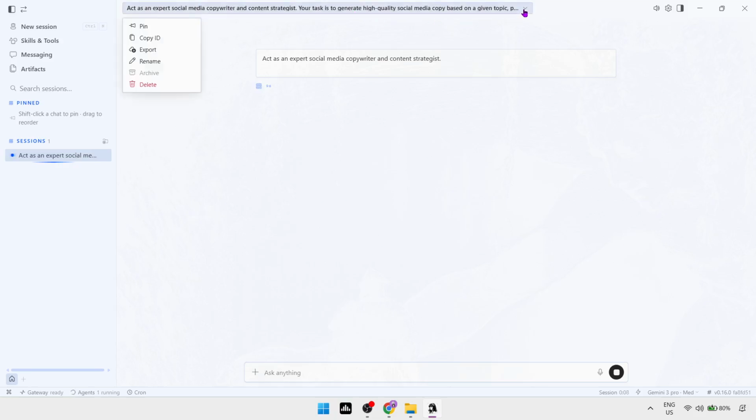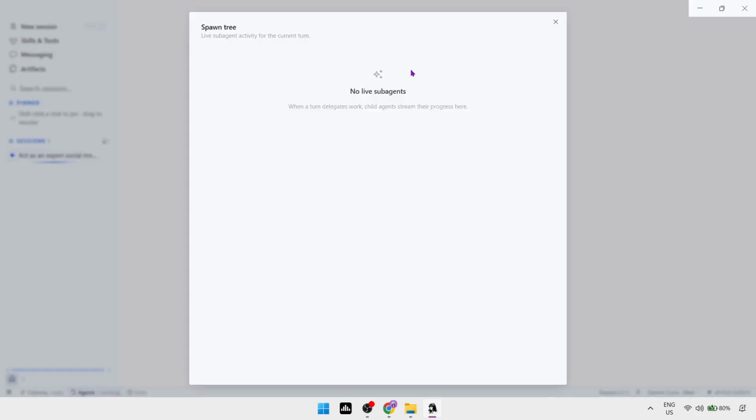To monitor it, click on the Agents tab to open the spawn tree. Here you can see your sub-agent activity. If nothing is currently running, it will show no live sub-agents.